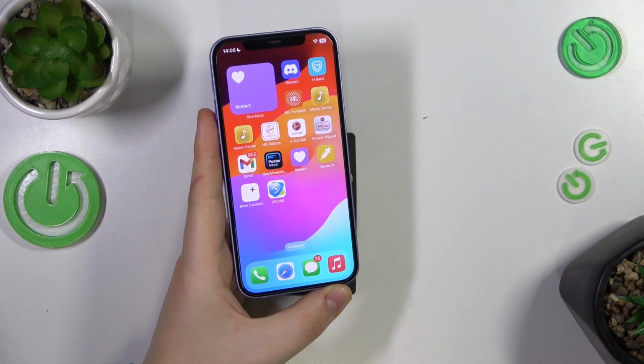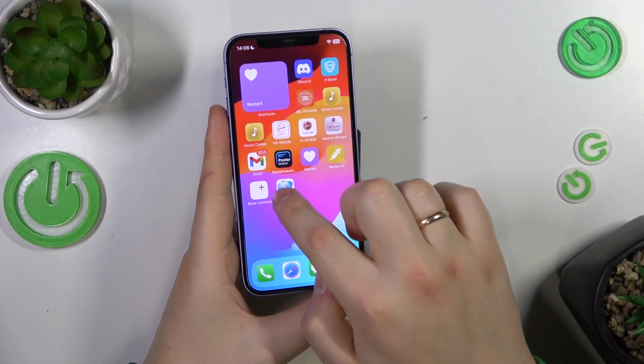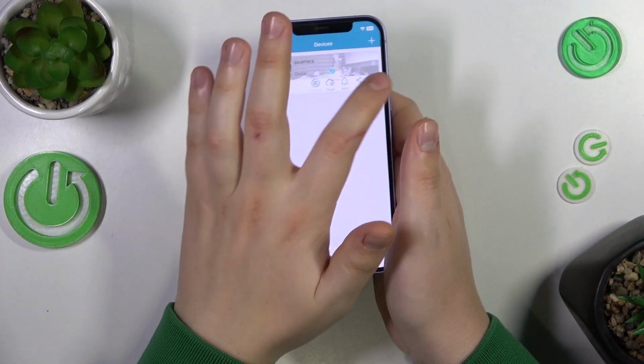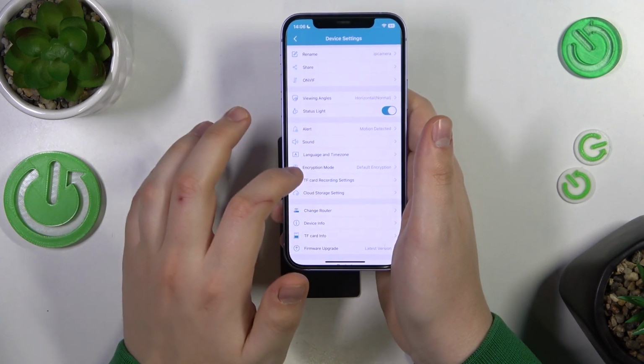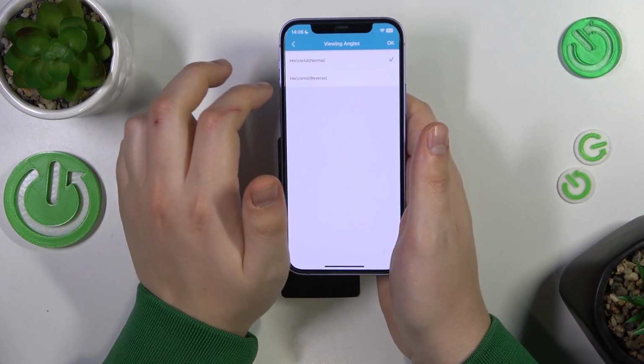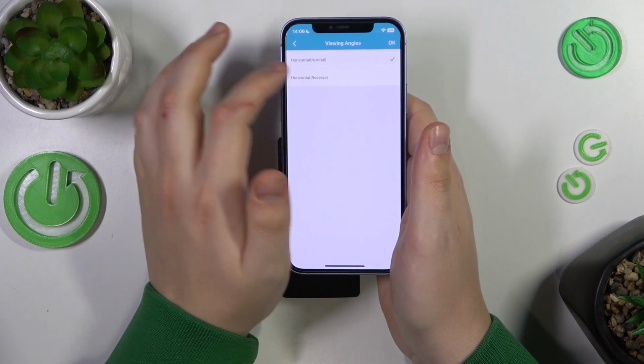So first you will need to launch the IPC 360 app, then go into the camera settings. Here open the viewing angle section, and now you can switch its viewing angle between horizontal normal and horizontal reverse.